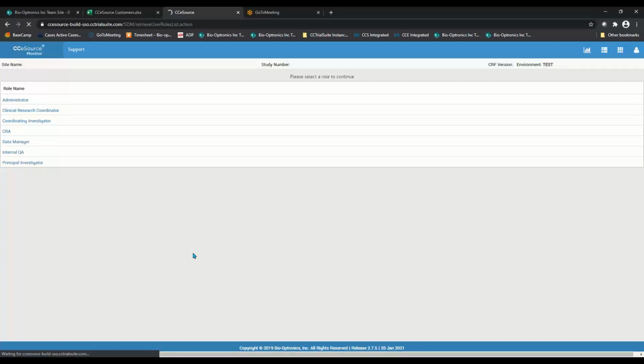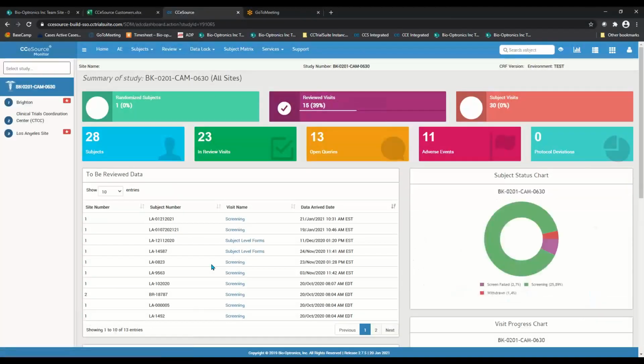And when we log in here in a second, so the same thing as data capture, the monitor is only going to see the studies and sites that they have been assigned to. So right now I'm seeing everything just because this is a test environment, but in a real life scenario, your monitor is going to be assigned to 1 or maybe 2 studies or a few sites. They're only going to see over here on the left the studies and sites that they have been assigned to.